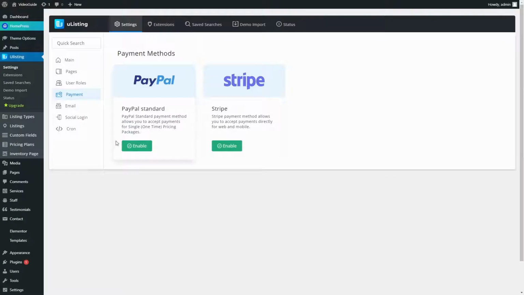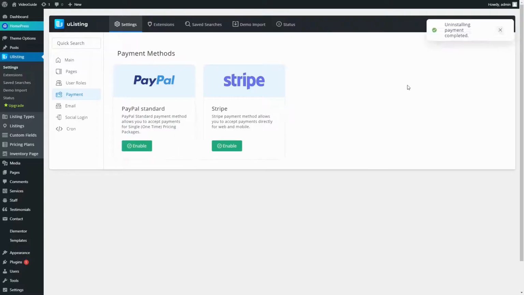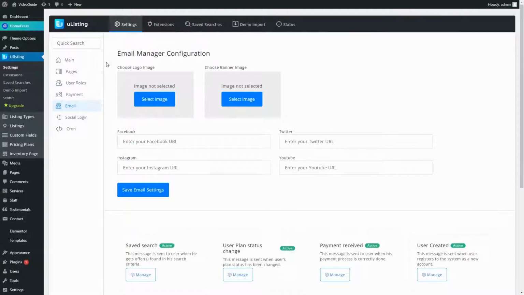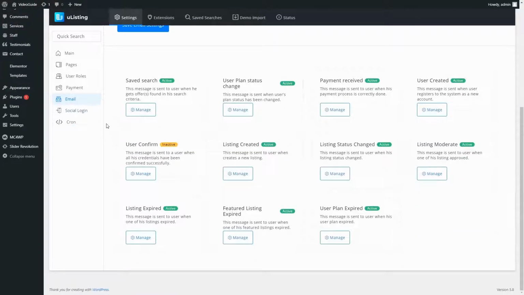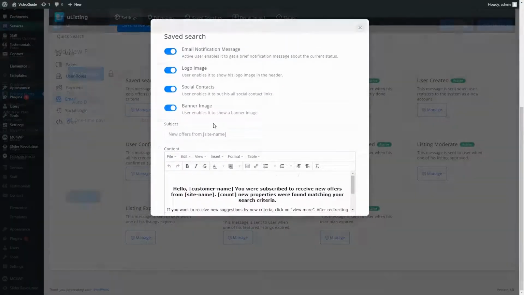Next in uListing settings is the payment module. Here we can integrate our website with one of two or both of the most popular payment methods, PayPal and Skrill. In the email settings, we can set up the automatic email notification. It can be useful for users to be informed about any status changes, payments, etc. Here, we have the list of available email messages for different events. Click the Manage button and start to work on your selected notification message.